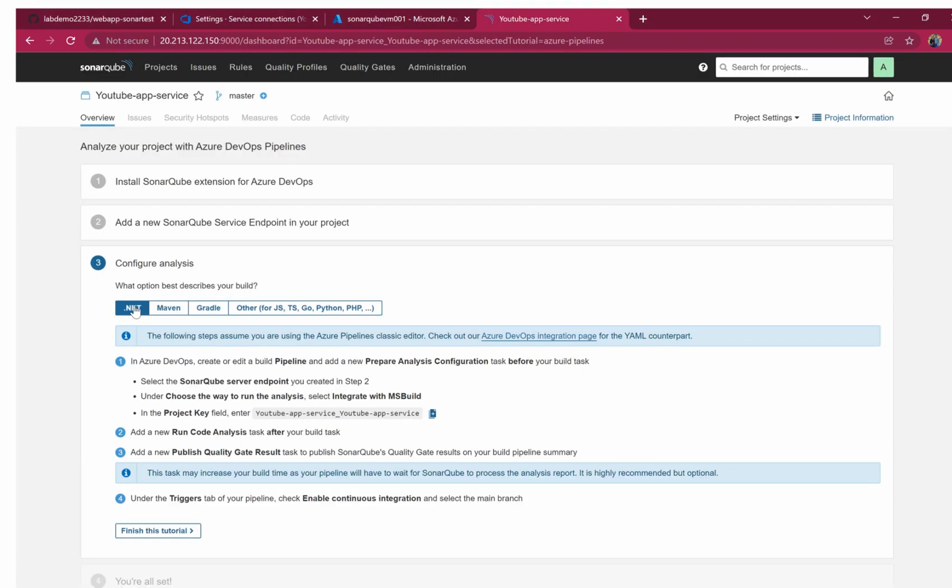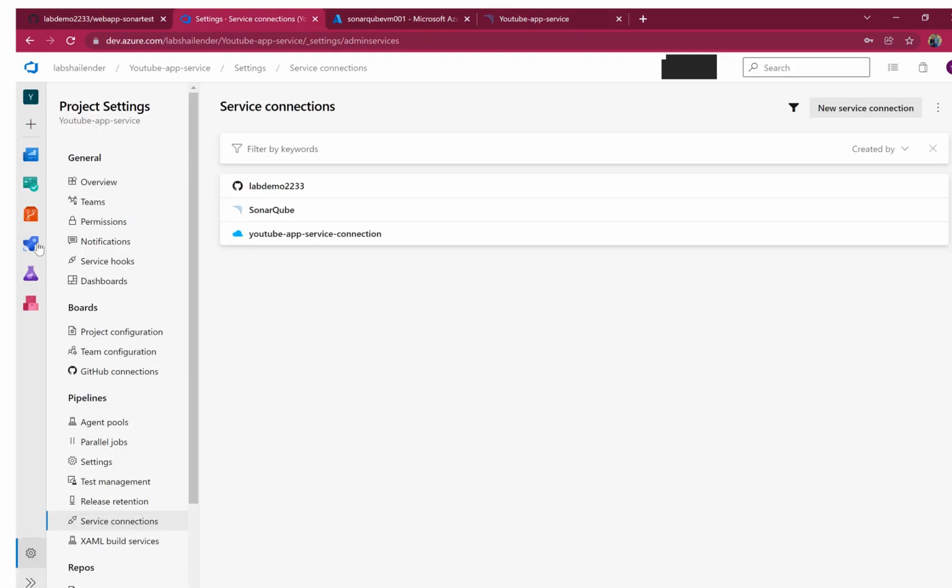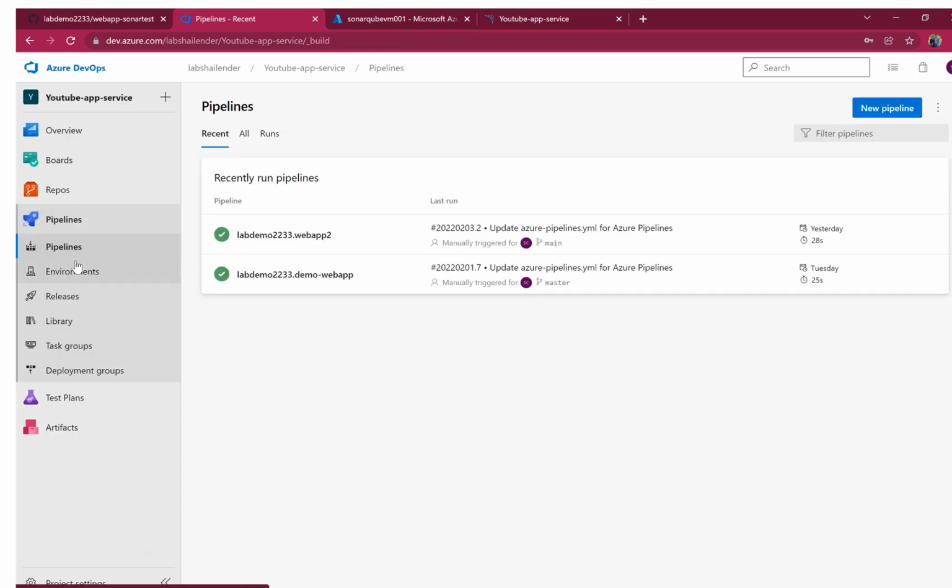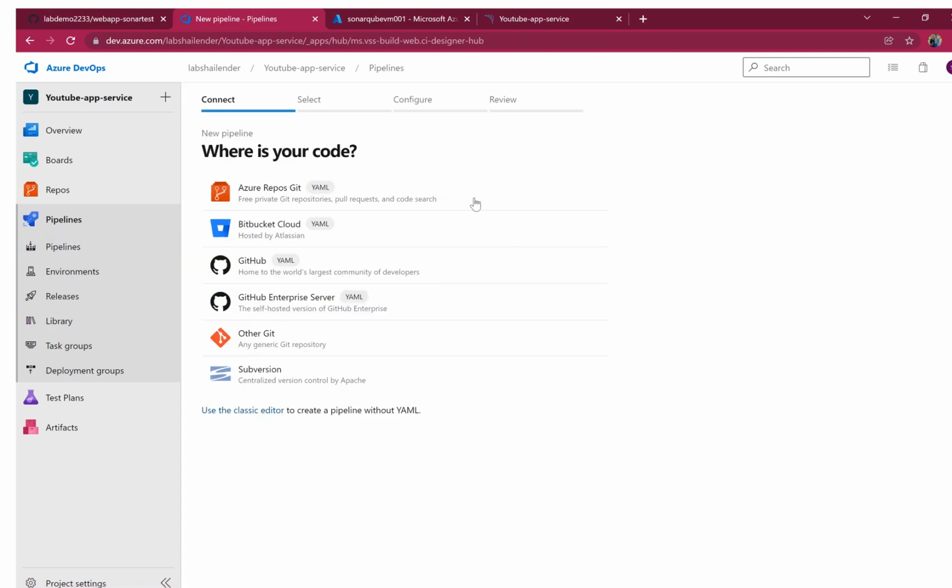And we'll choose the .NET here. And these are the steps which are provided to create the pipeline. So let's start by creating a pipeline now. We'll go to the pipeline. Let's create a new pipeline.